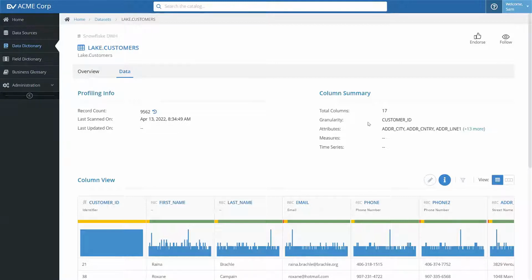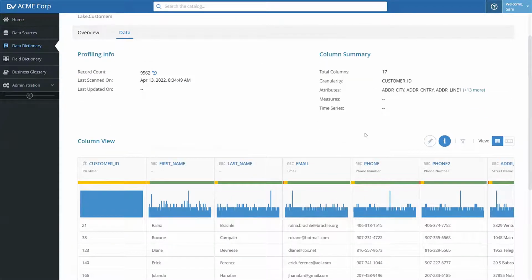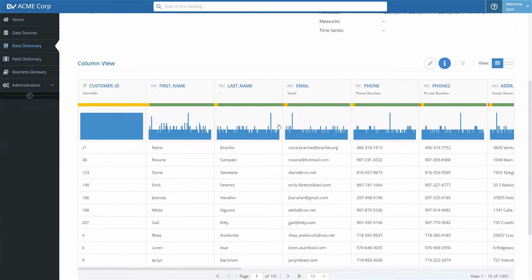There are 17 columns. Since it classifies the columns as well, it determines what are the primary key fields and what are considered attributes. In this case, there are no measures or time series because it's master data, but those would show up here. At the bottom here, we see the grid view, very similar to a data preparation kind of screen. We see the profiling information about the columns themselves.